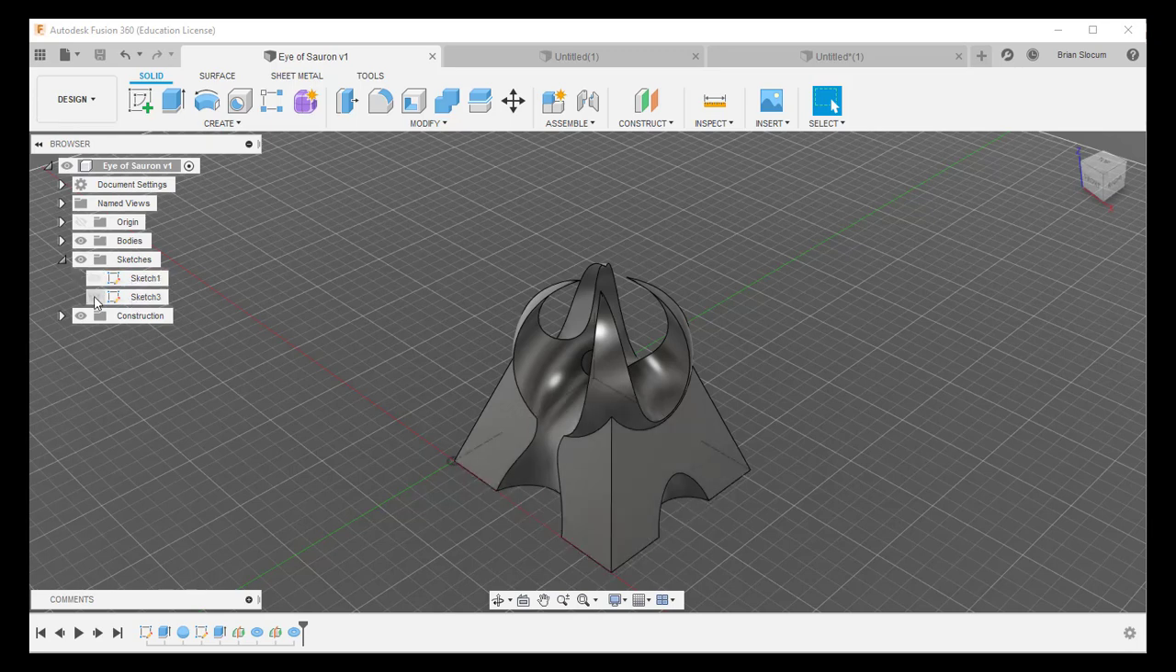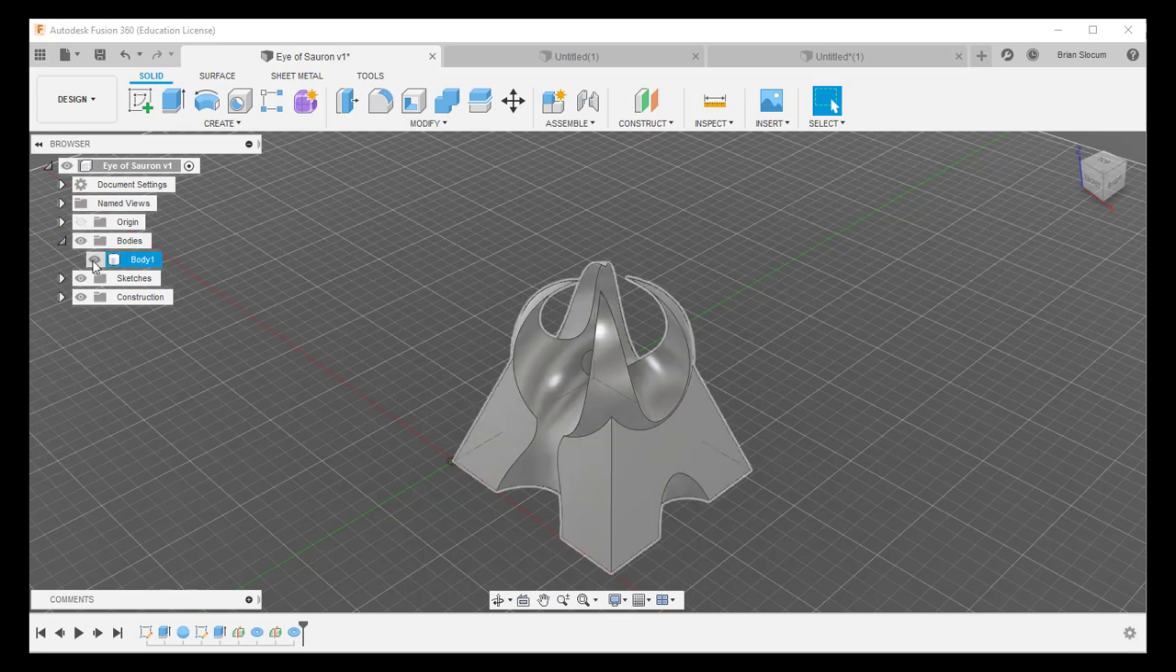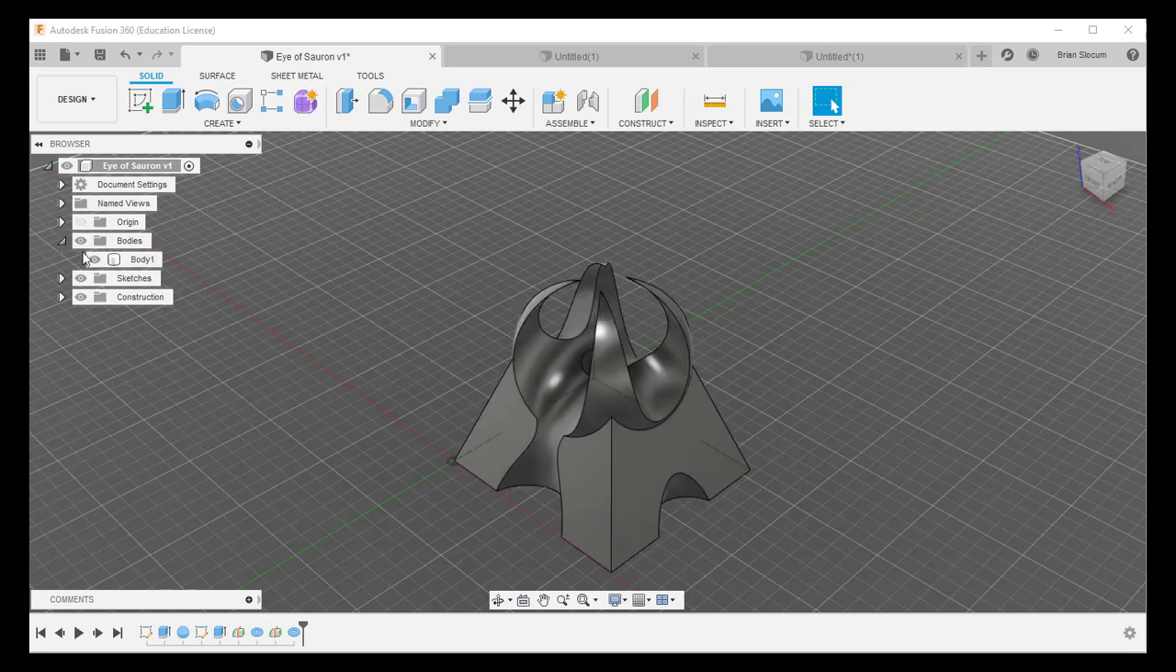Those you can see are defaulted to be turned off. I can turn those on and it will stay on. I can turn it off and it will turn off. Bodies, it's all one body right now because I'm joining as I'm going, so I don't have individual bodies. And I can turn that body on or off as well here.